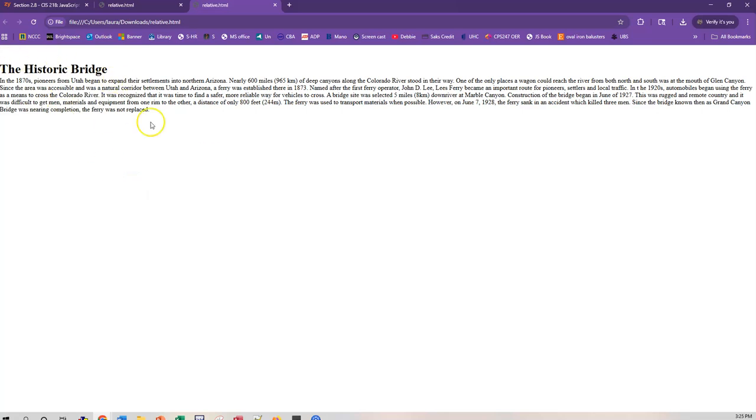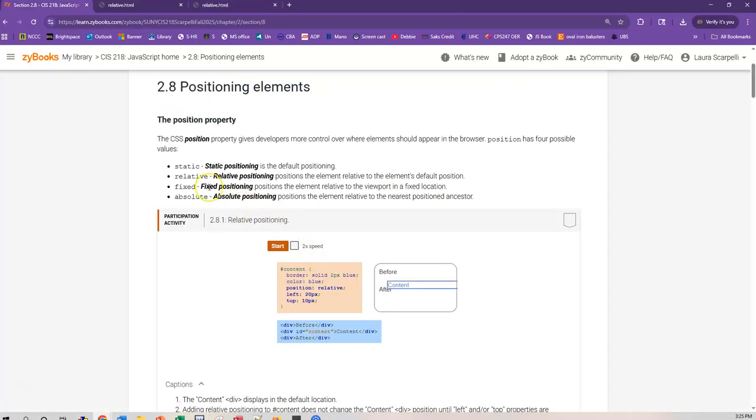So again, you can play around with this. The relative positioning is relatively easy to use compared to some of the other ones. Excuse the bad pun, but it really is compared to the fixed and the absolute. So let's talk a minute about fixed positioning.